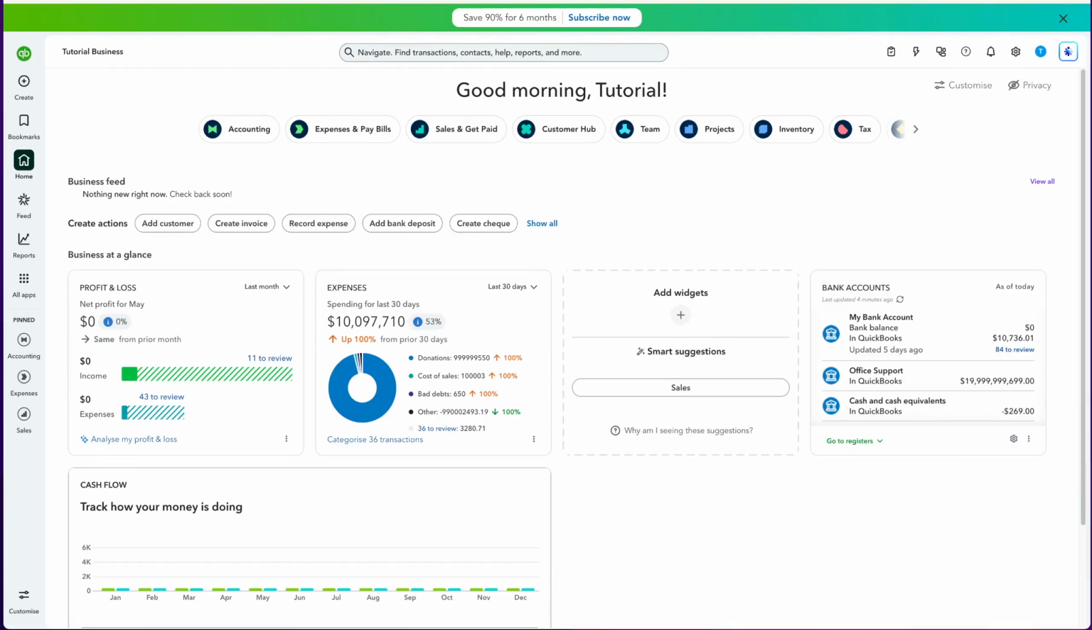In today's video, I'm going to teach you how to change the currency in QuickBooks Online. Whether you're managing international transactions or simply adjusting your account settings for a different region, QuickBooks Online makes it easy to switch between currencies. Having the correct currency setup is essential for accurate financial reporting, so I'll guide you through the entire process step by step. By the end of this tutorial, you'll have your currency updated and ready to go.